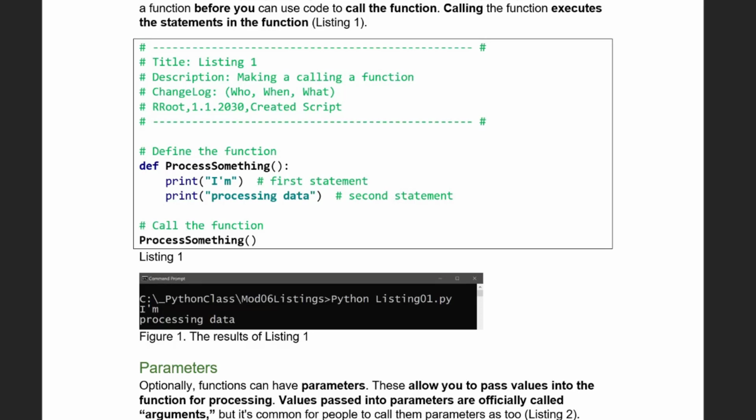You must make sure that you define the function first in a Python script before it is called. Otherwise, it doesn't work. In other languages, that's not a requirement, but in Python, it is. And in this case, the only thing it does is print out I'm processing data.